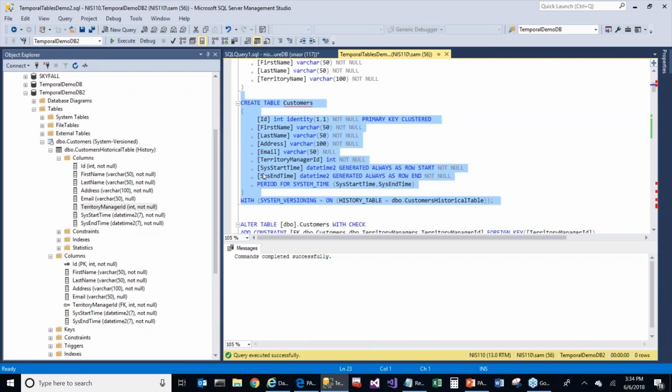Do we have any other questions? Yeah, we just got one more question. Jeffrey asked, how much impact does the use of temporal tables have on read-write performance and storage?